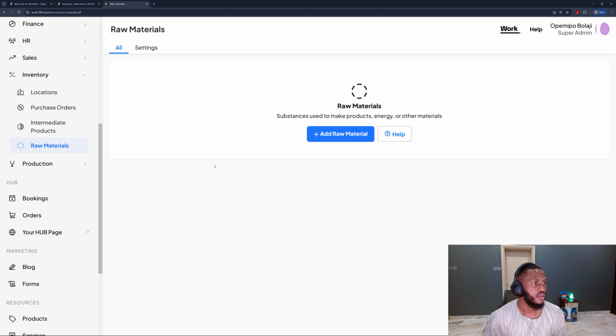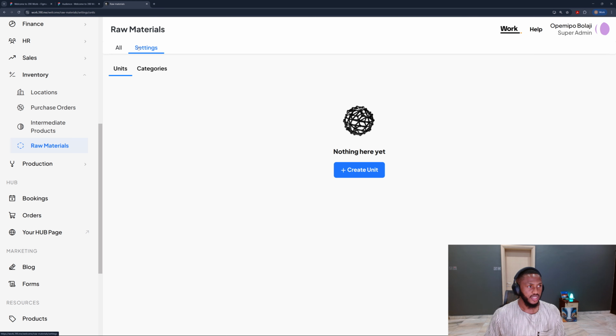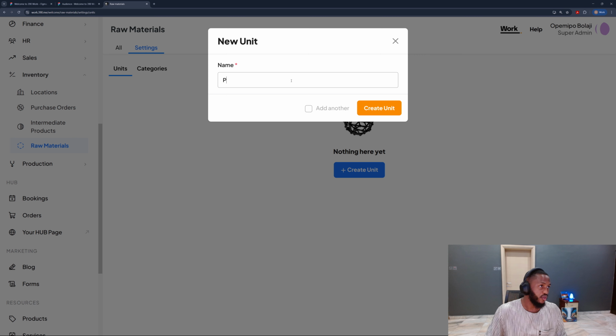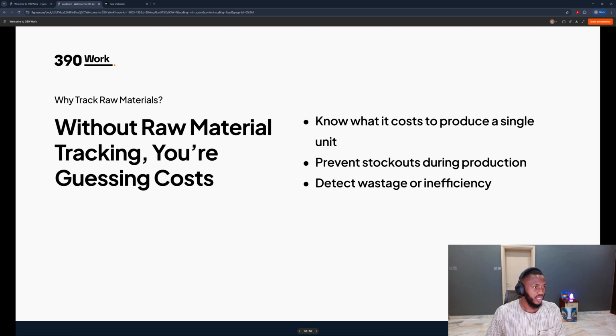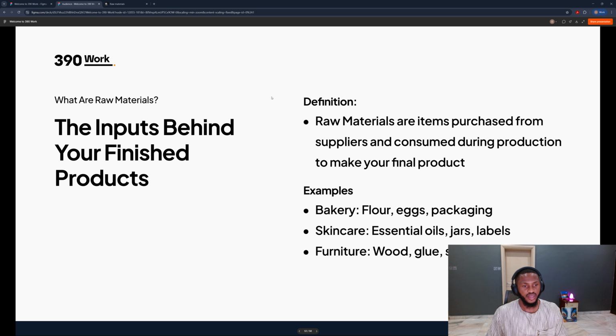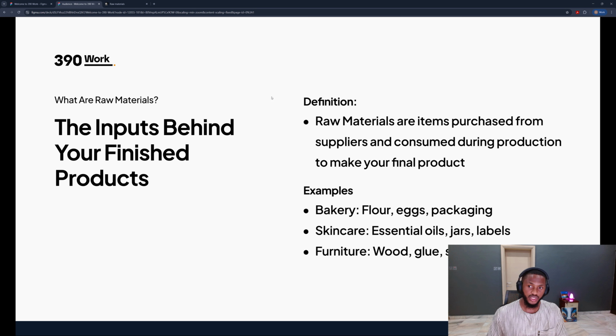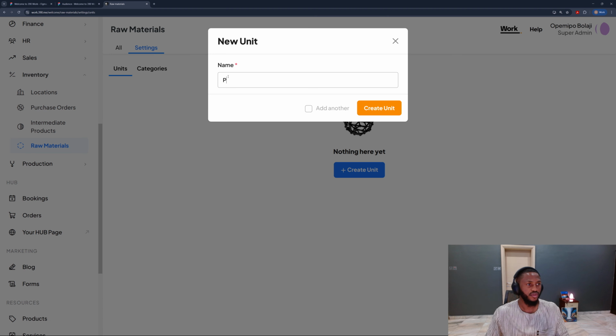Now there's a help section that will help you understand how raw materials work word for word. And if you go to the settings here, you can define all of the units of your raw materials as well. Let's just define a few. From our definition here, raw materials are flour, eggs, so most of them might be in kg, pieces, and packs. So let's create those three things.